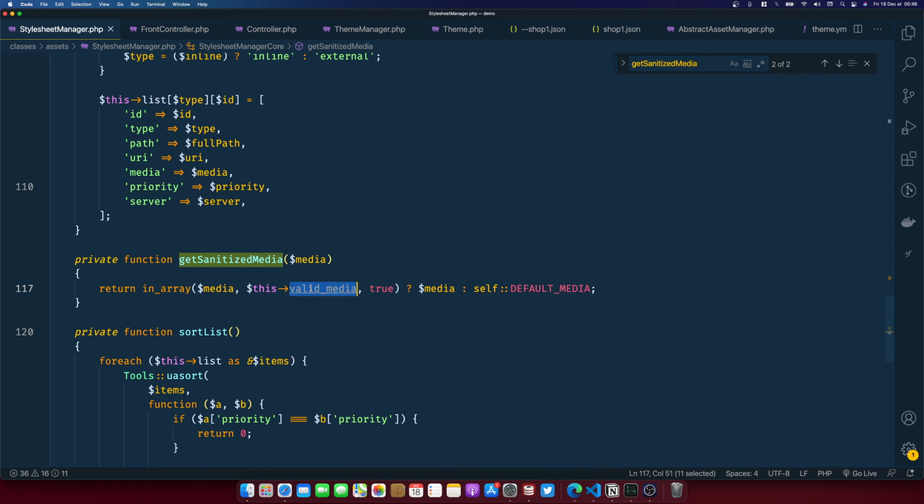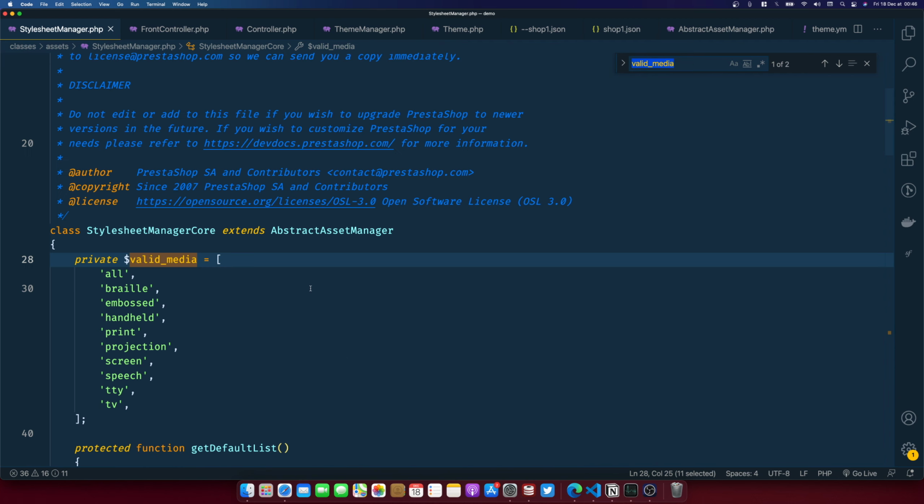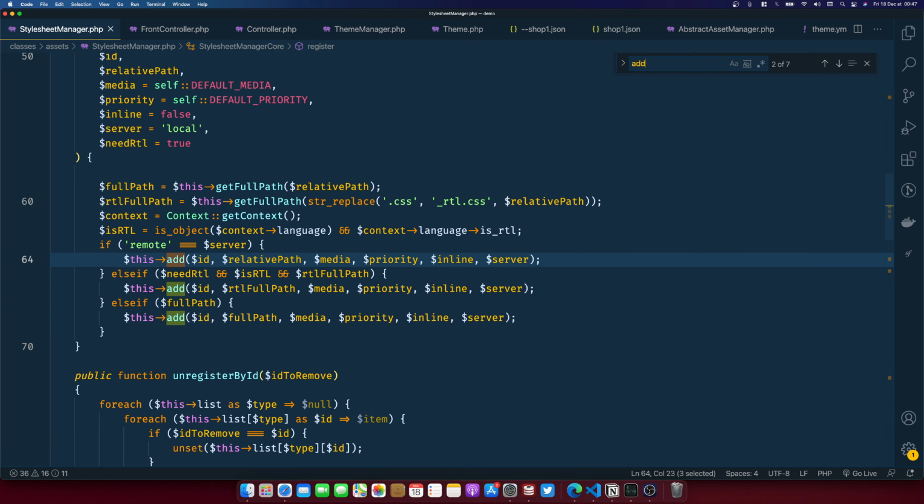Okay, but now let's see is valid media. There you go. Okay, I understand here. So here we are defining the media. It's basically the media query in the CSS, like print, braille, embossed, handheld, projection, screen. So we are checking if the inserted media is one of these options, then we return true, otherwise we return false. So let's go back to our add method.